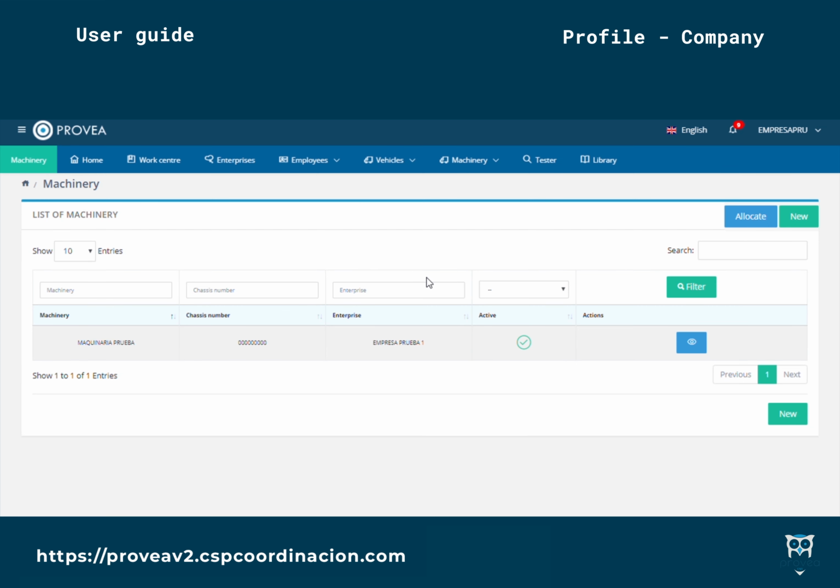In this module, the company visualizes the machinery that has been created. We can assign the machinery, create a new one, or visualize its data. In order to assign machinery, we have to press the Allocate button.